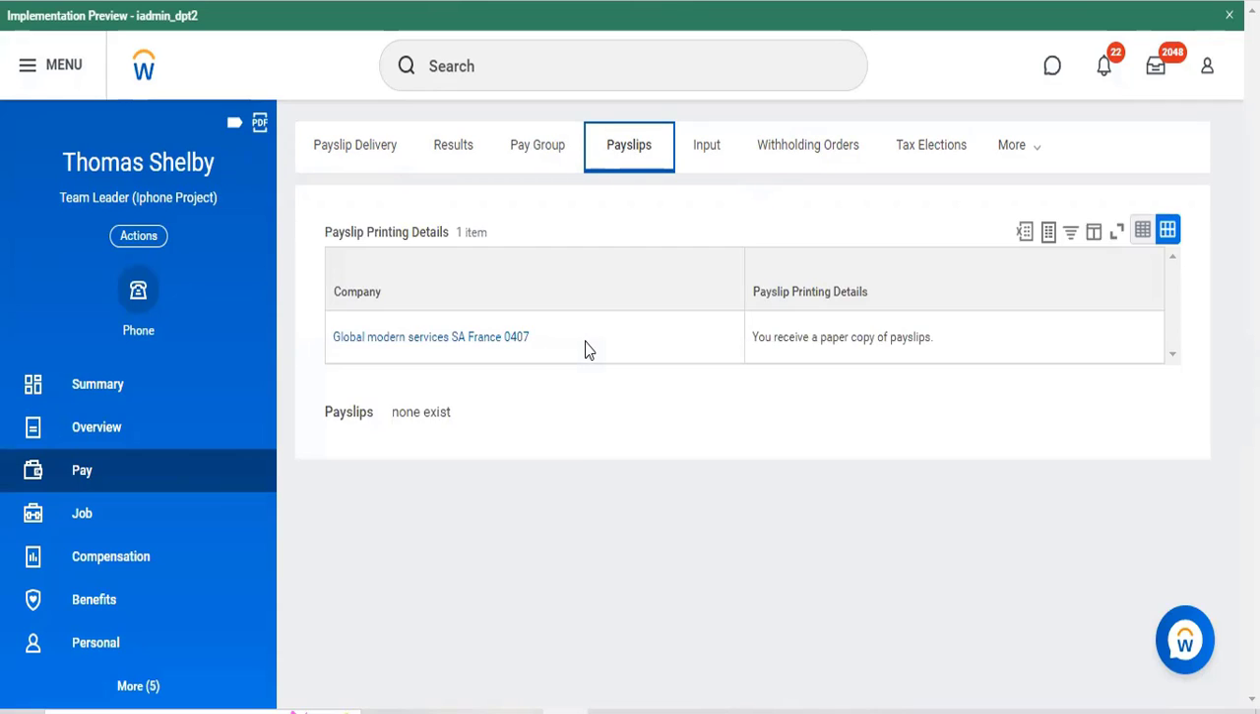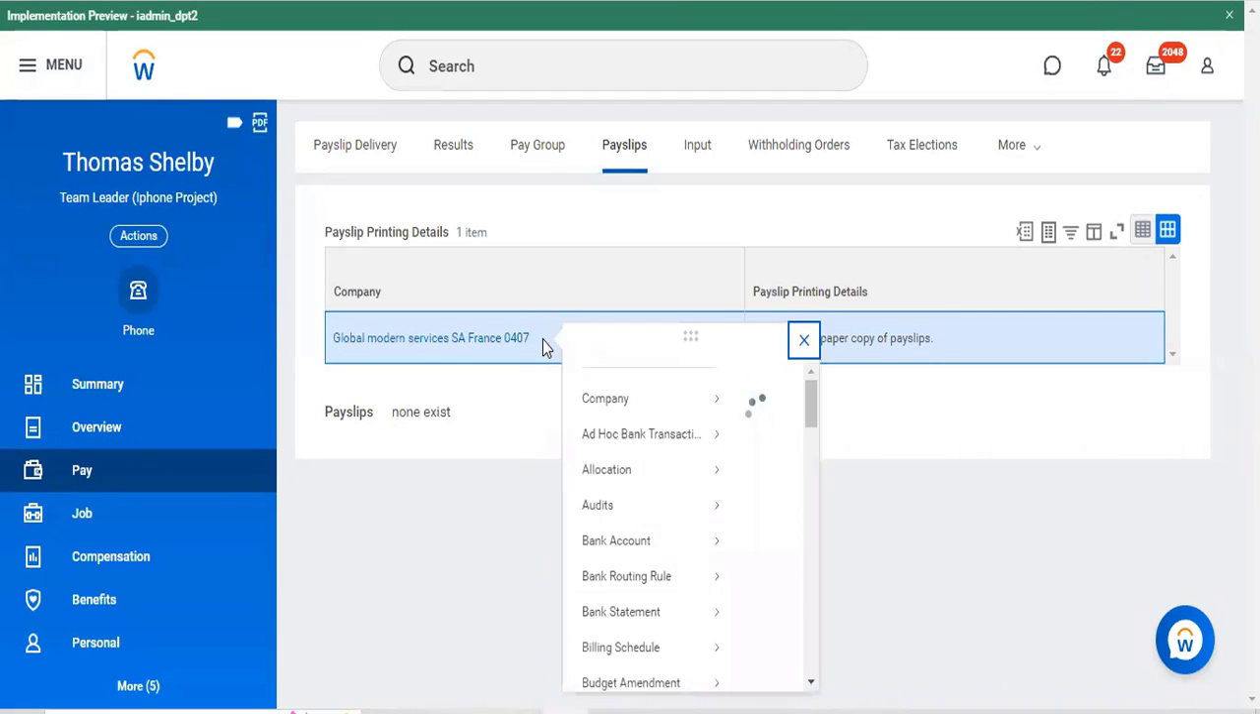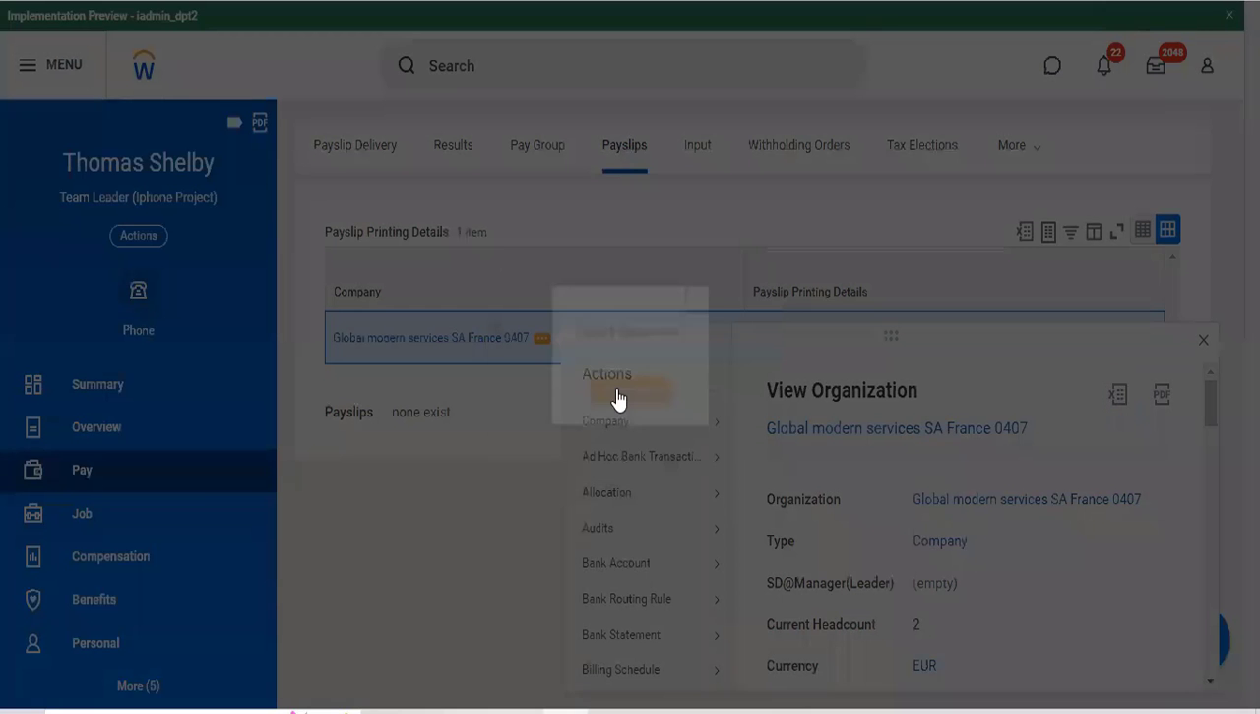Go to these three dots. These three dots, we call them actions in Workday language. So we need to enter these three dots. We will get an actions field. In this action field, you need to go here and export your payslip from here.